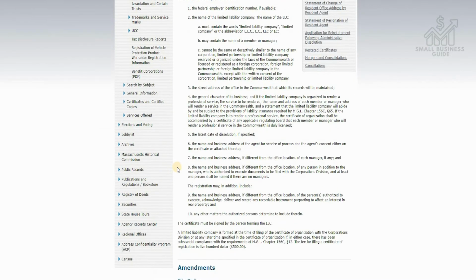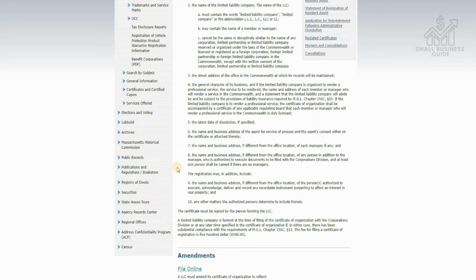The next thing is that you need to have a street address for your office in the Commonwealth, in the state of Massachusetts, at which the records will be maintained. Now, this is a common mistake for people who are running e-commerce websites that want to form an LLC: they don't actually get an office, just a PO box where mail could be sent. One of the requirements to form an LLC is that you need to have a physical place where your organization, where your business exists, that has an address where correspondence can be done.